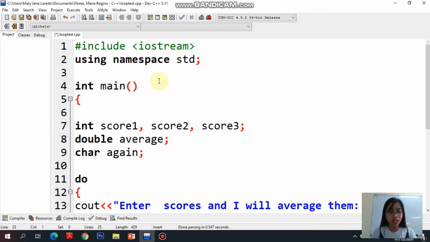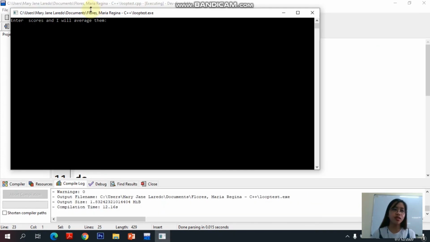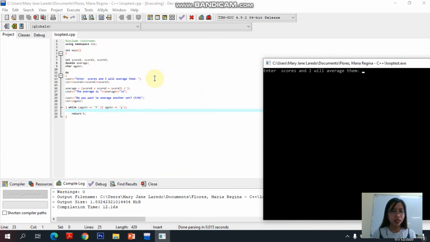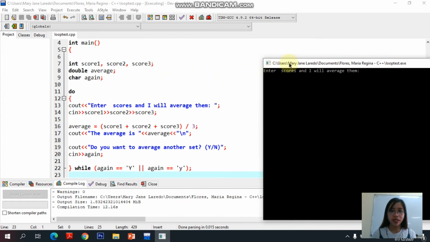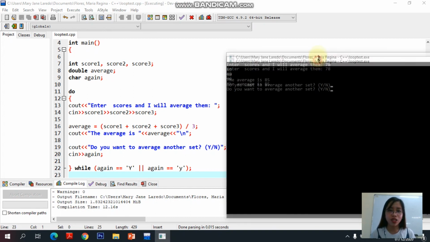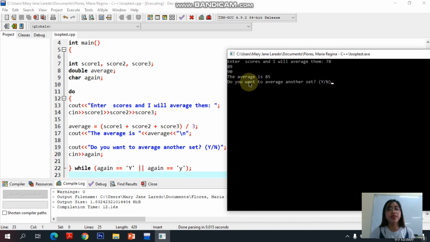So let us test. Ayan, so this is our program. Ayan, so yung una, enter scores and I will average them. So we have to input 3 scores. For example, 78, 89, and 90. So the average is 85. And then ito na yung question na nilagay natin kanina. Do you want to average another set?